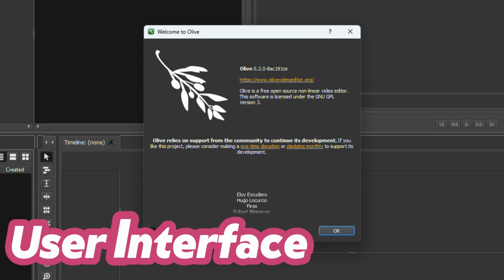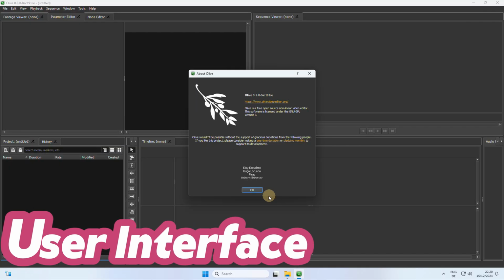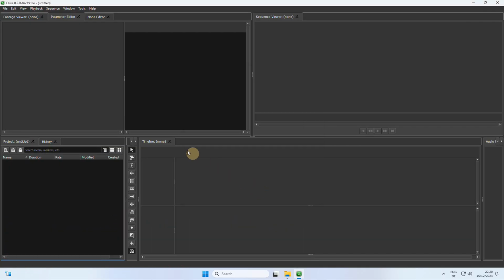The user interface of Olive is quite intuitive, with a familiar layout to anyone who has used other video editing software. At the bottom we've got the project panel, media viewer, sequence viewer, and timeline all work together seamlessly to provide a comprehensive editing experience.